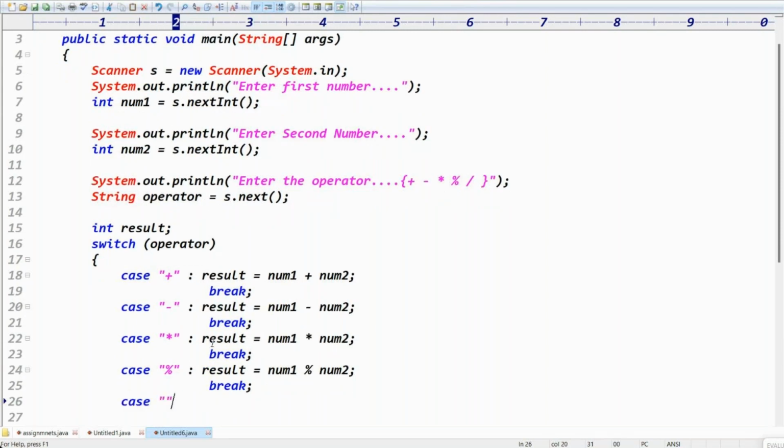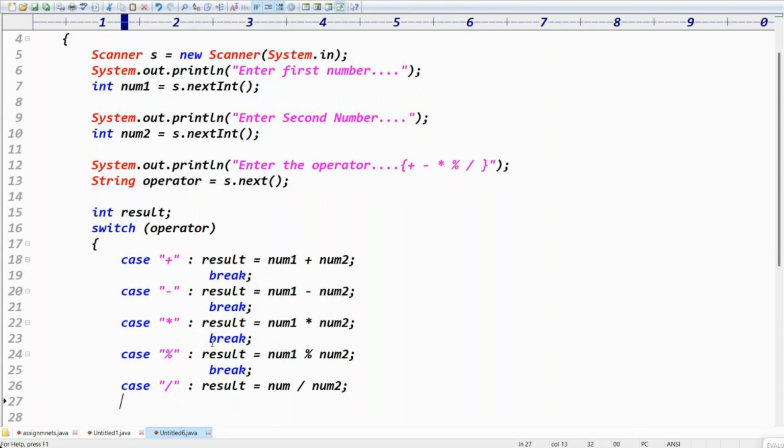Case, if you write the division, then you can take the result equal to what? Num1 by num2, right? Exactly. Because here also you can write the break. I'm taking only arithmetic operators.